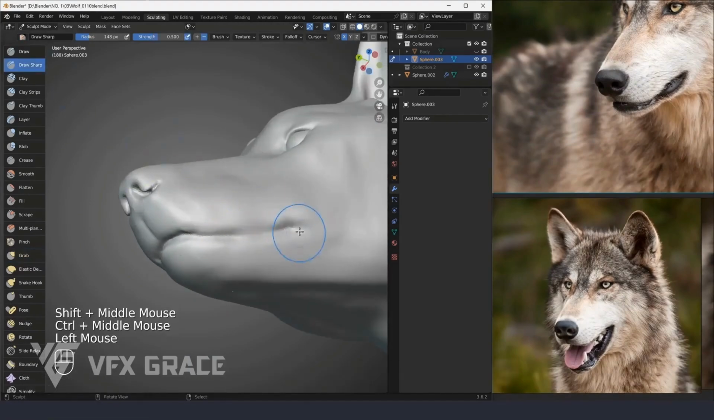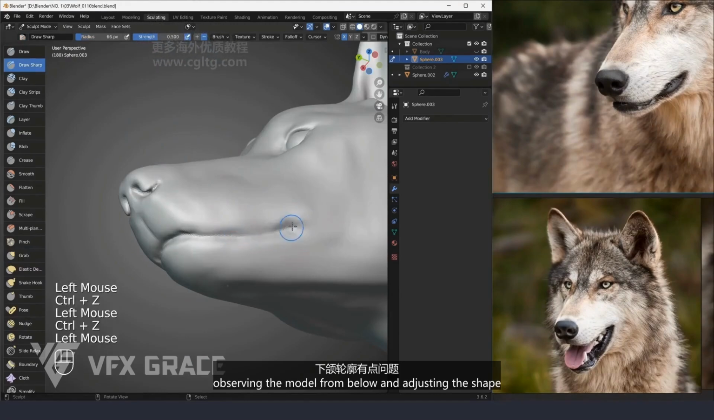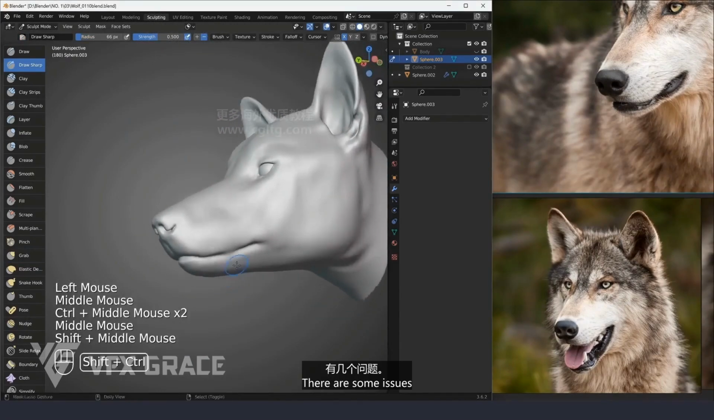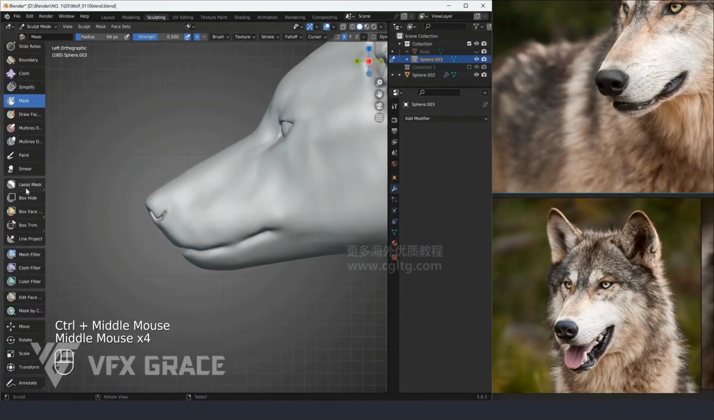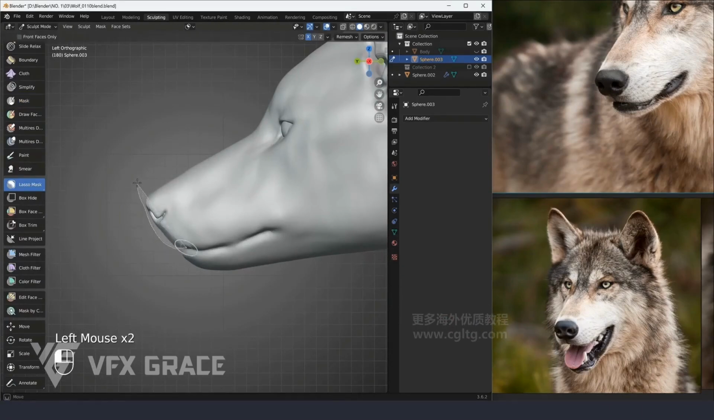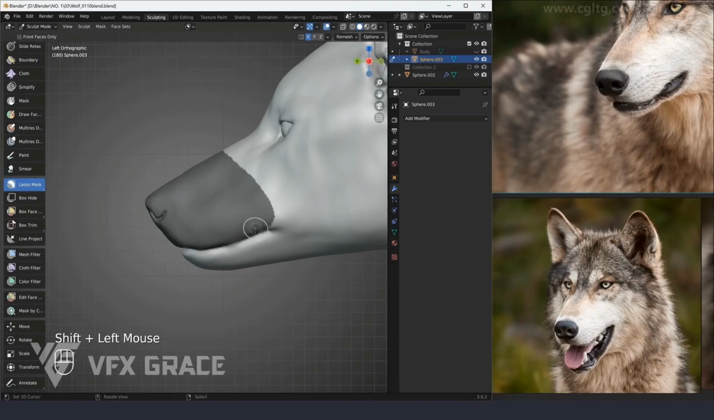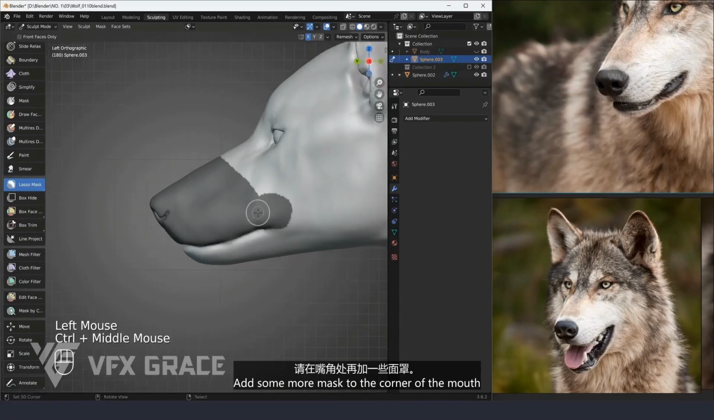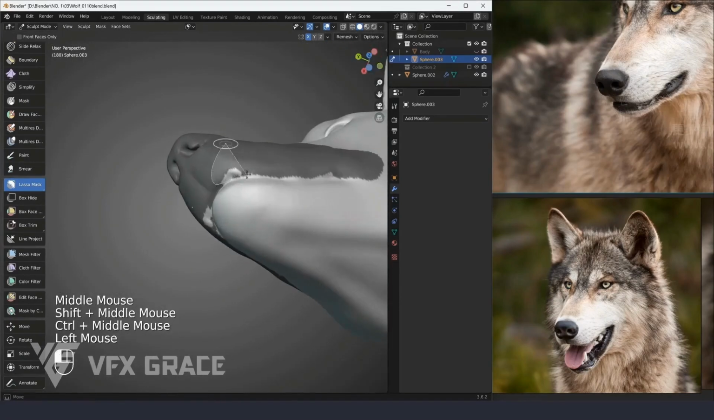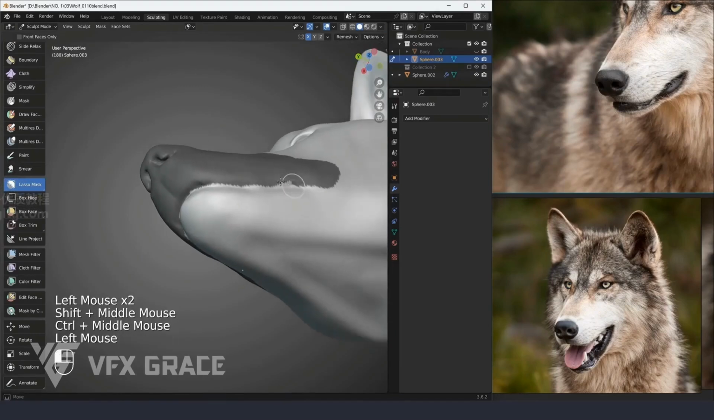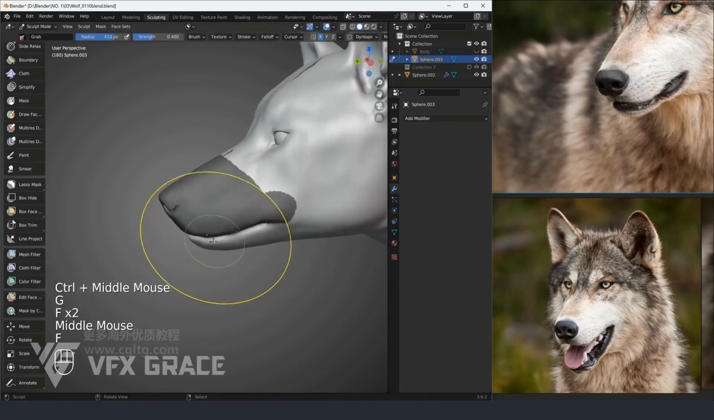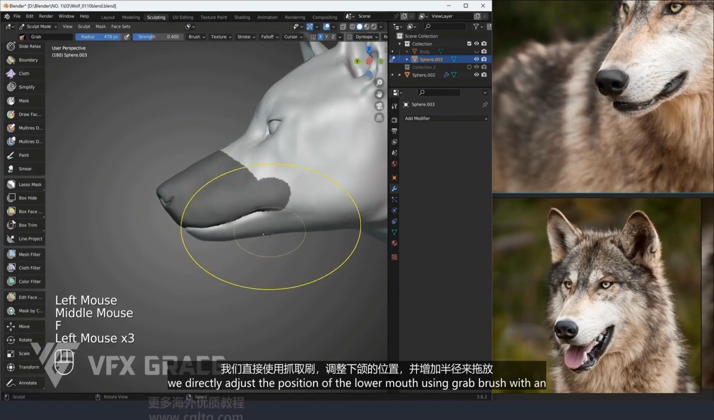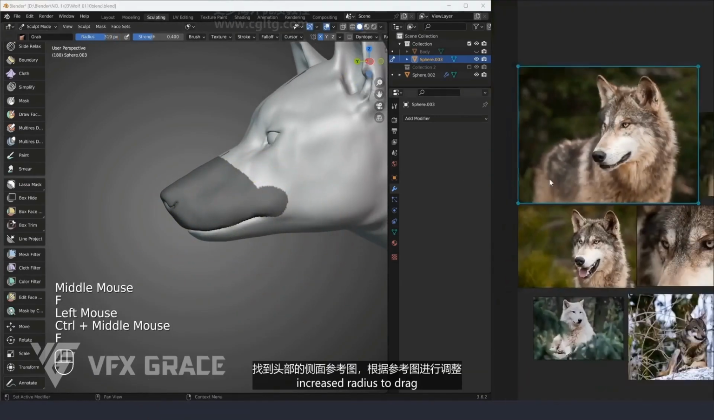Continue with the bottom view, observing the model from below and adjusting the shape. There are some issues with the contour of the lower jaw, so we use the mask tool to lock the upper mouth. Add some more mask to the corner of the mouth. A part here has been omitted. Alright, we directly adjust the position of the lower mouth, using the grab brush with an increased radius to drag.